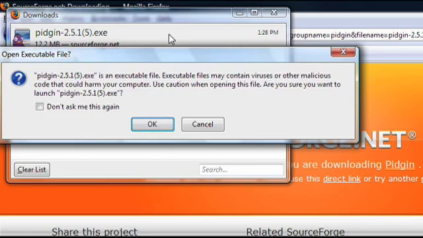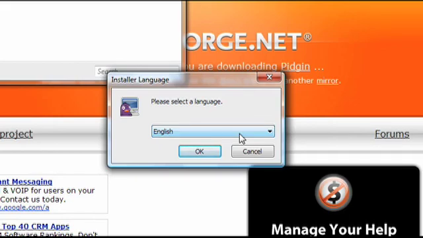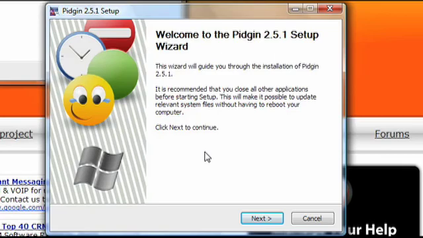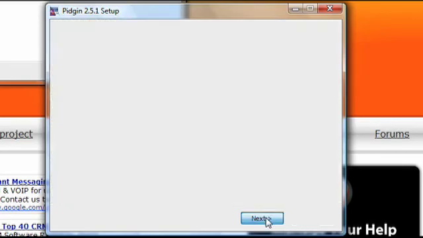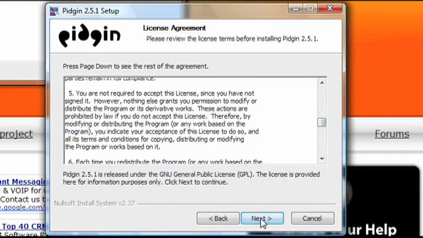Several prompts may appear asking you if you want to run the installer, and you'll want to click on OK or Run. Now the installer will start, and it'll ask you to choose a language. I'm going to choose English. On the first page of the installer, click on Next, and on the second page you can read the license, and click on Next again.